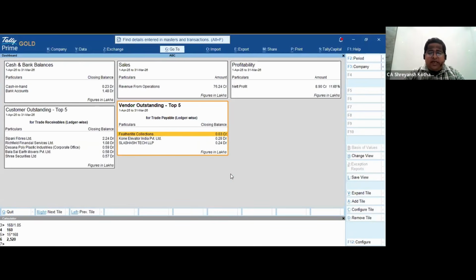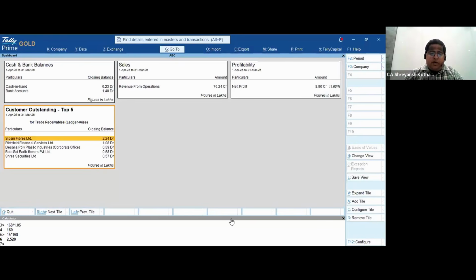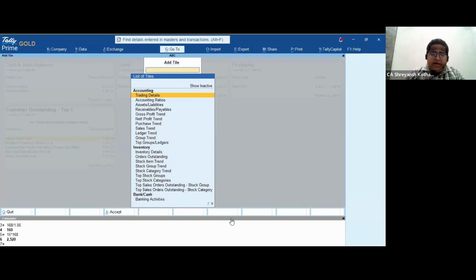So we have added the tile. Now we have to remove the tile. We know how to add a tile. We know how to configure a tile. Now how to remove the tile? You will see one more option on the right side, remove tile. So Alt D. You just press Alt D, and the tile gets removed. And now again, how can we add expenses all together, like purchases, direct expenses, indirect expenses? We'll click on Alt A. We'll go to trading details.